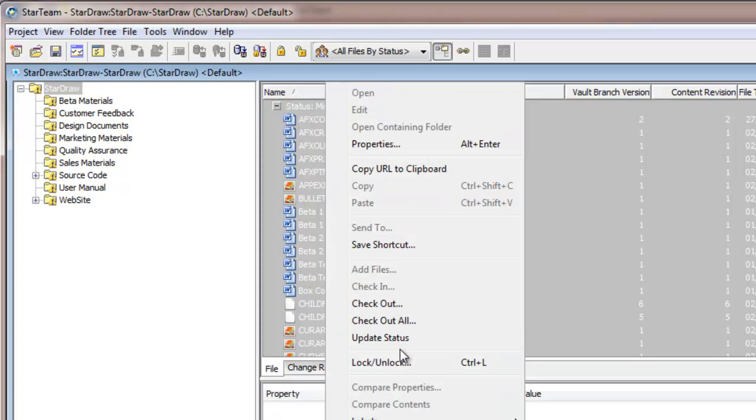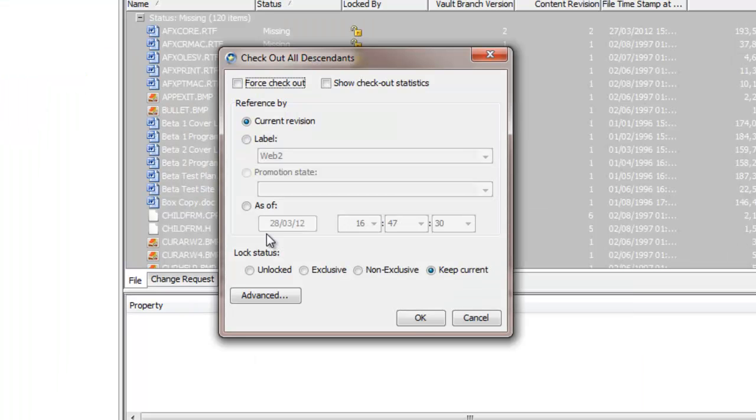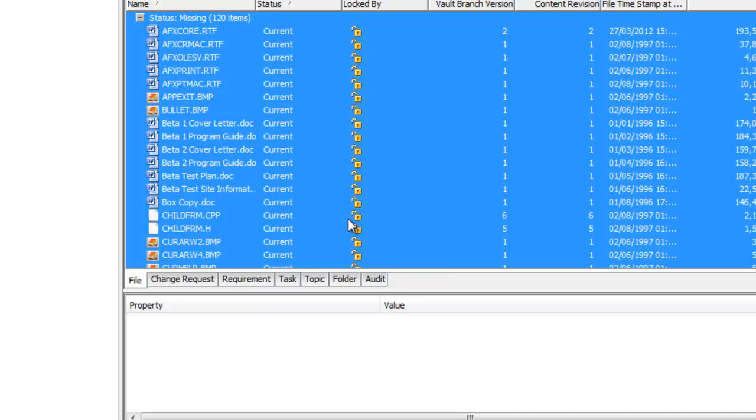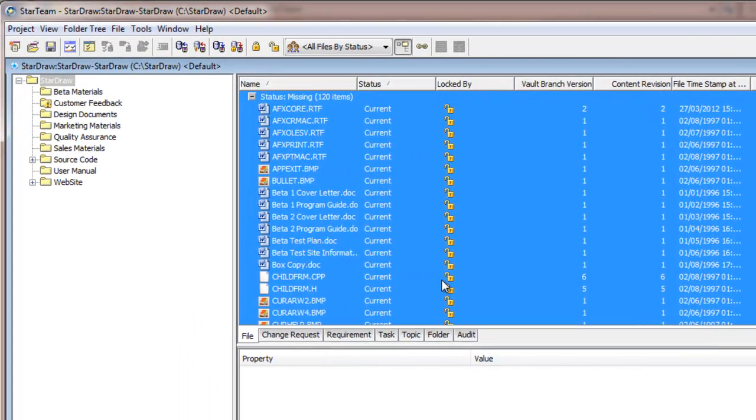Right-click and select Check Out All. Click OK, and StarTeam asks you to confirm that you want to check out all the files from all the folders. For this example, we'll just click Yes. If the file pane does not refresh automatically, press Shift F5 or select the Refresh option from the menu.